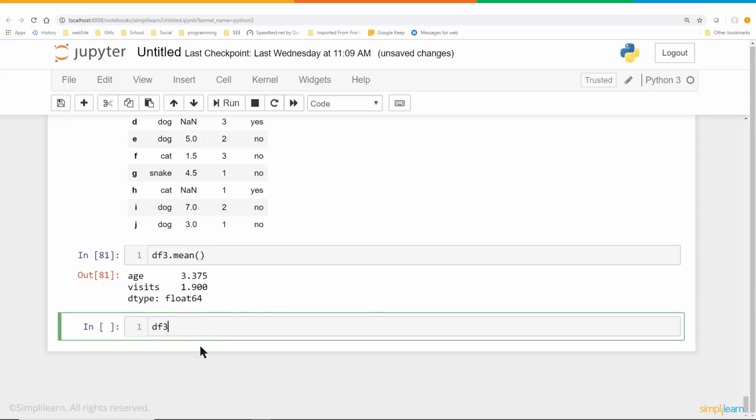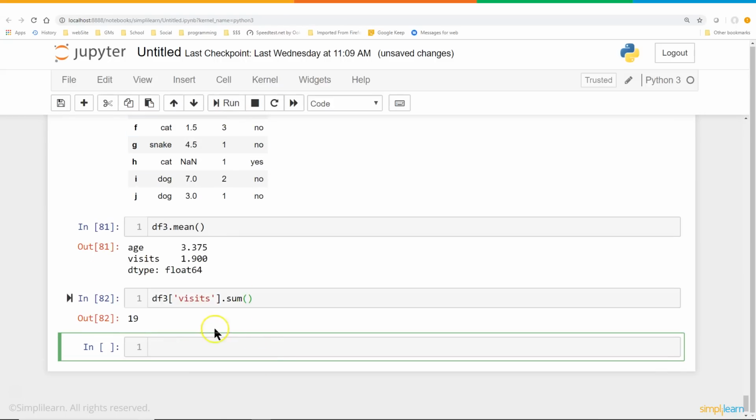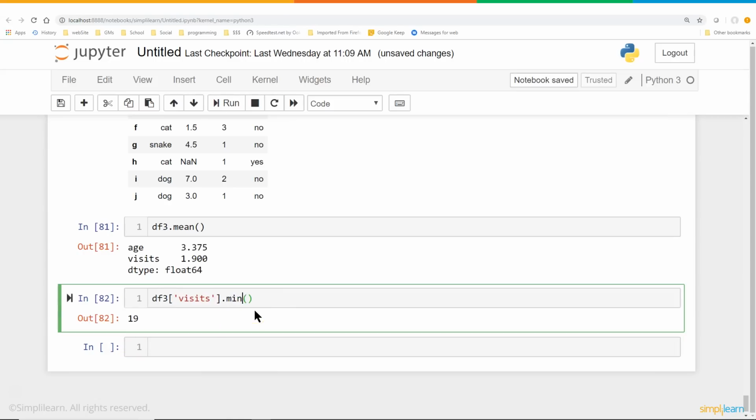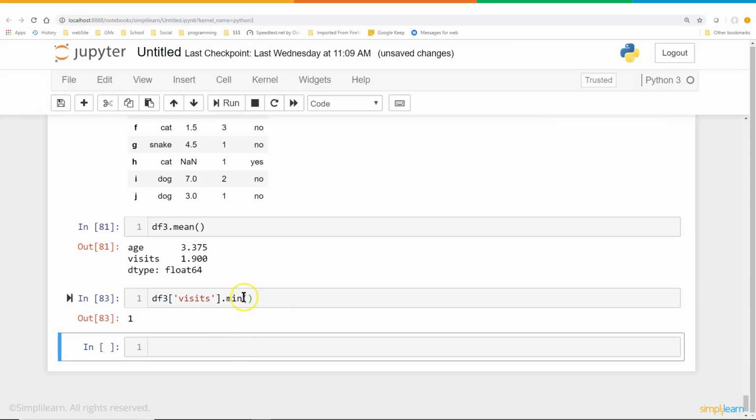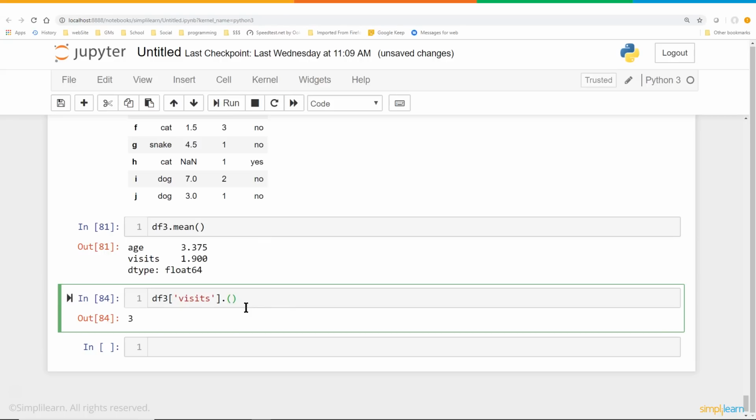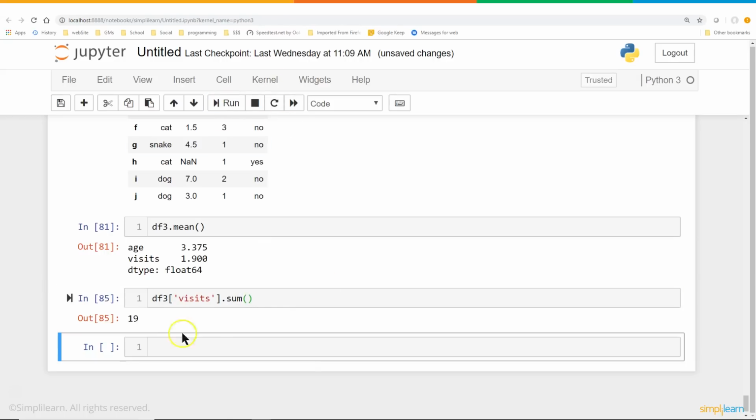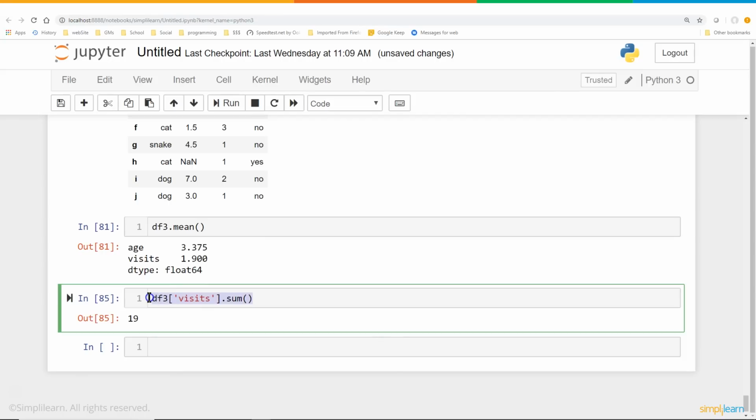Let's do df3 visits. We'll go ahead and reuse the visits again. And you remember all those different functions we looked at for a series? Well, we can do those here. We can do the sum. If we run that, we'll see that these sum up to 19. We could also look up the minimum. If you remember that from before, the minimum is 1. Max. So all that functionality is here. I'll just go back to summing it up and adding it all together. So real quick, we've shown you how to take the series operations and put them into the data frame.